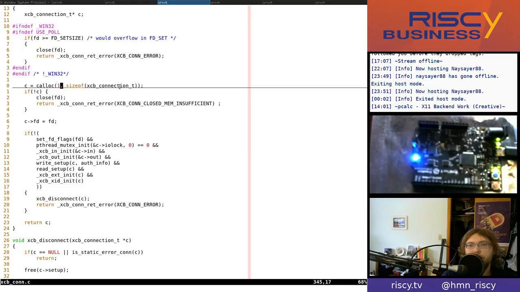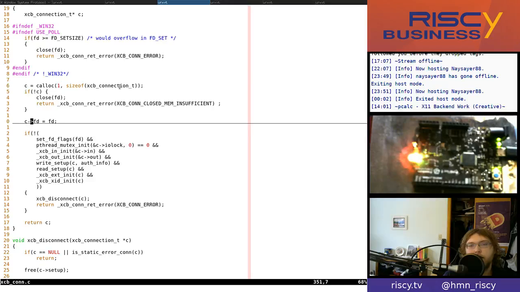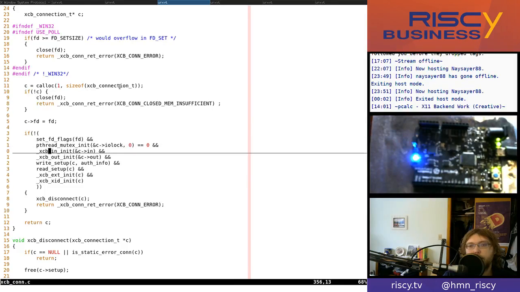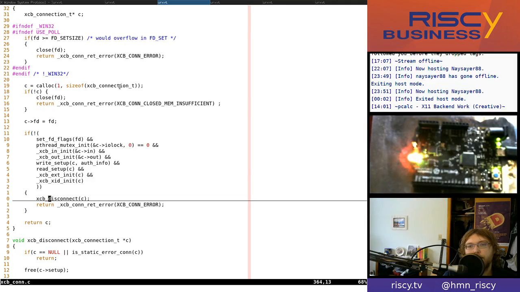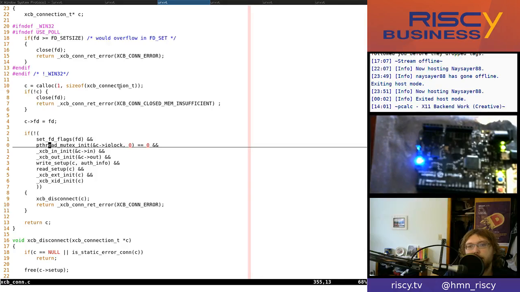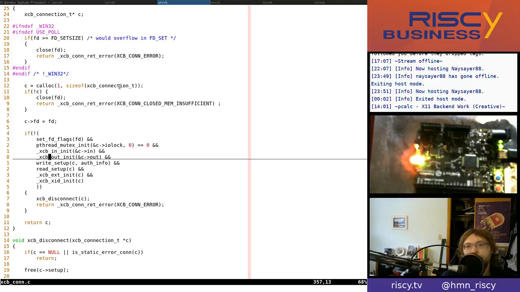So they do an allocation for the XCB connection type structure. They set the file descriptor to the one that was passed in. And then they're going through this stuff. Oh yeah, I remember seeing this stuff. So they do the set file descriptor flags, the pthread mutex init. Then there was the XCB in init and the XCB out init.